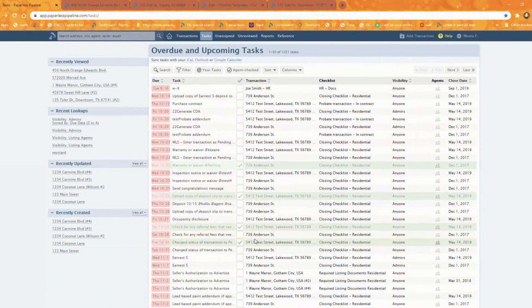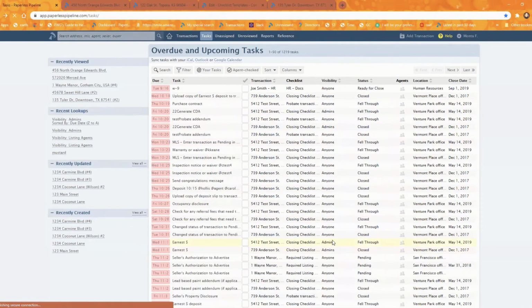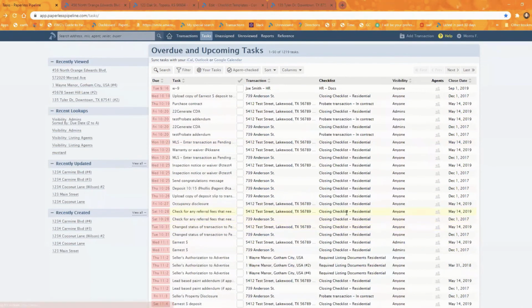If for some reason you check it in error, you can uncheck it. It'll still remain there until you do so. Once you refresh this page, since these are checked off, go ahead and refresh it. They'll no longer appear since they're no longer incomplete. And like I mentioned, there may be cases where you don't need to see the tasks in context of the rest of the transaction.